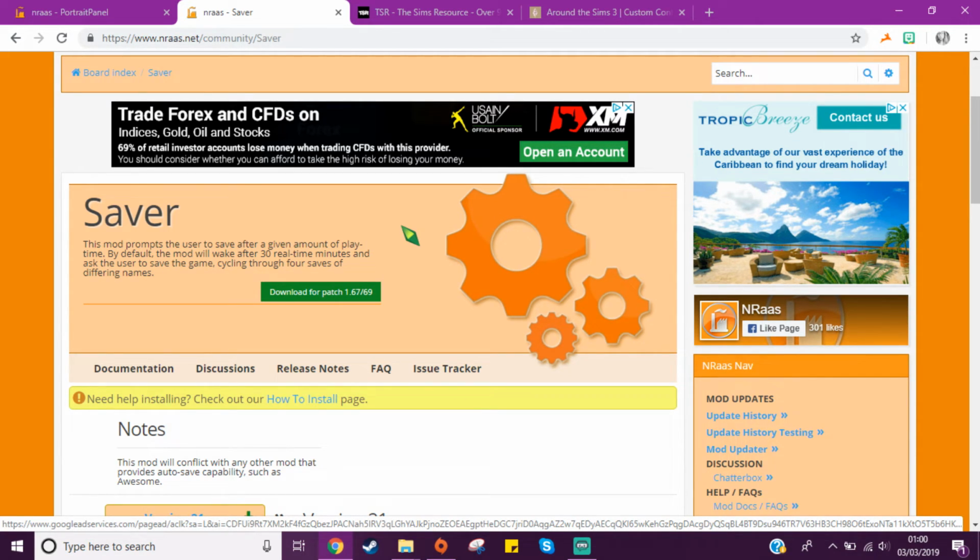By default, the mod will wake up after 30 real-time minutes and ask the user to save the game. So you can change it from 10 minutes to 30 minutes to an hour. It depends. I have it on default, so every 30 minutes it will come up and say you need to save your game. I think mainly it's like 20 minutes for me though.